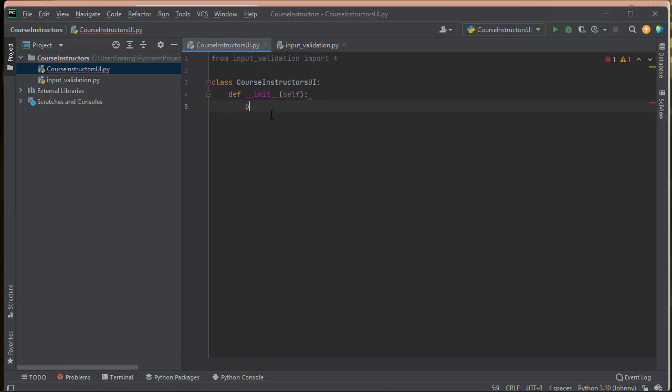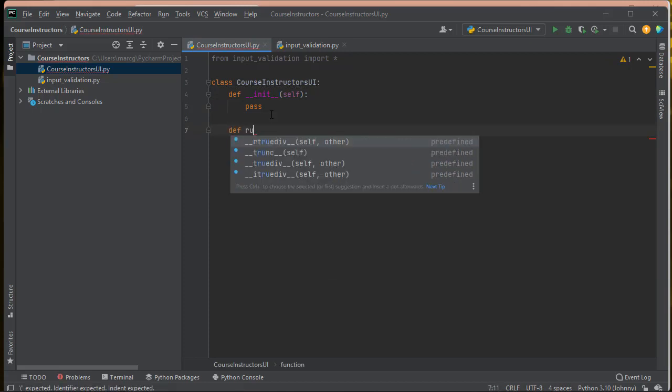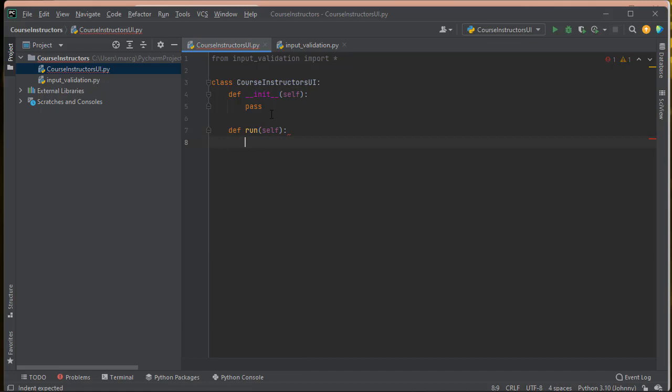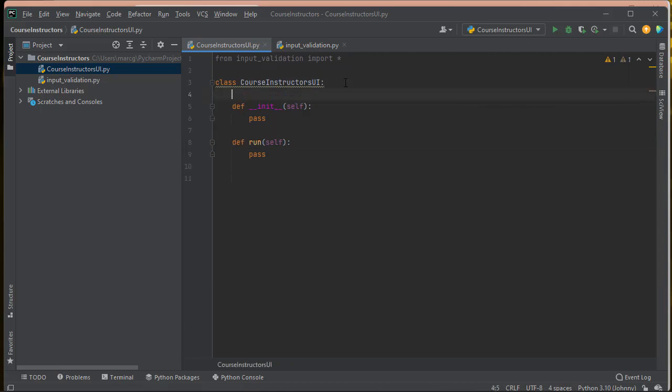So it's going to be a constructor. It's not going to do anything just yet. And then there's also going to be a run method, which also is not going to do anything just yet. And then it's going to want to have a list of all instructors. So that's going to be a property of the class. And then this is going to be, let's just say none for now. And I'll actually initialize that in the constructor.